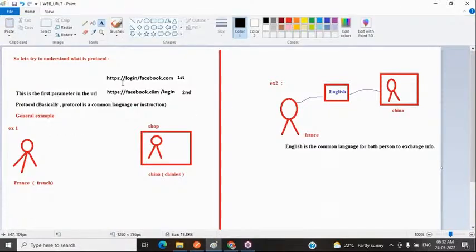So why? It is clearly telling that protocol is nothing but, guys, a set of rules and instructions to create a URL. So if you're using my protocol, like HTTP or HTTPS or FTP, SMTP, etc., you have to follow the syntax which is provided by me. So what is that syntax?